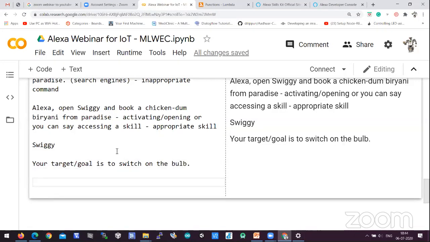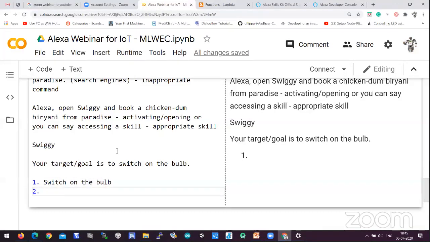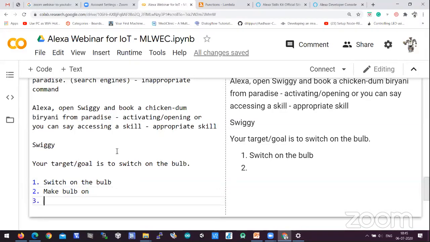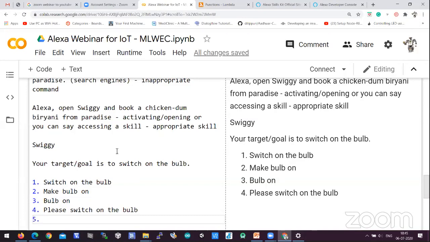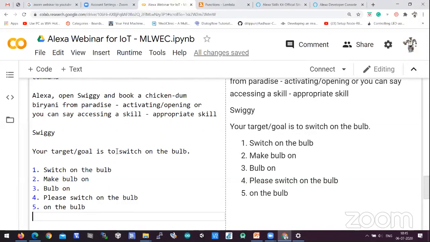Then what are the different ways of asking Alexa to switch on the bulb? Switch on the bulb is one kind of instruction, right? Second, make bulb on. Third, bulb on. Fourth, please switch on the bulb. Fifth, just on the bulb. So these are the different types of sample examples.